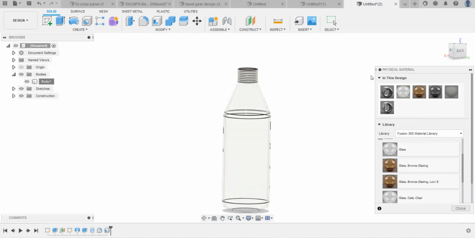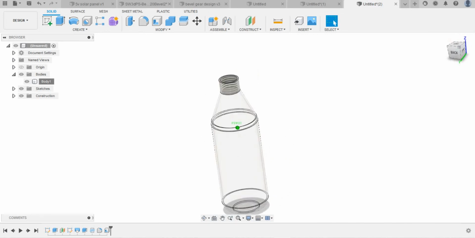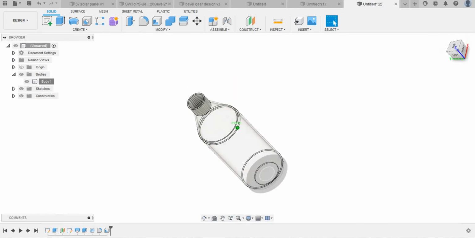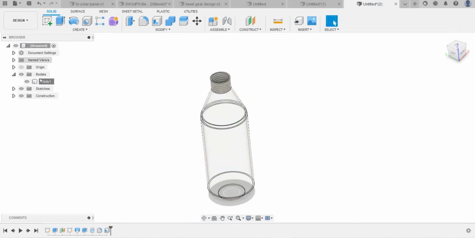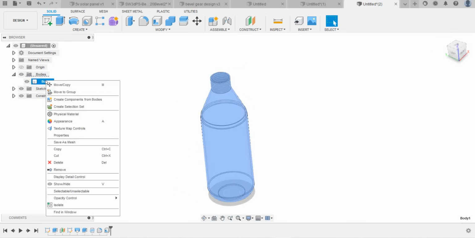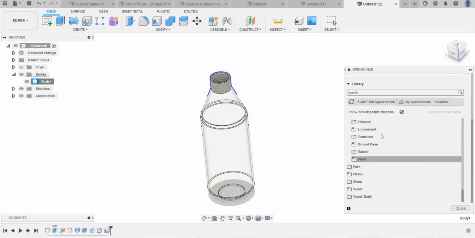Let me try this clear glass. So here we have a very beautiful water bottle. But you can also change the appearance. Like this one, you can select the appearance. As you can see there, we have the history of the material that we are choosing, and we can choose different faces.